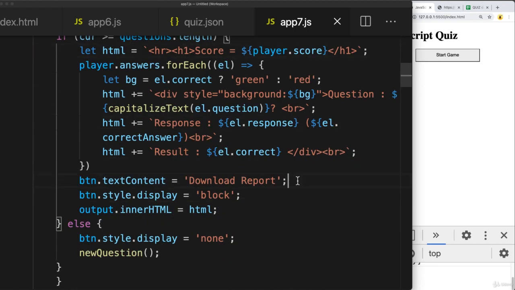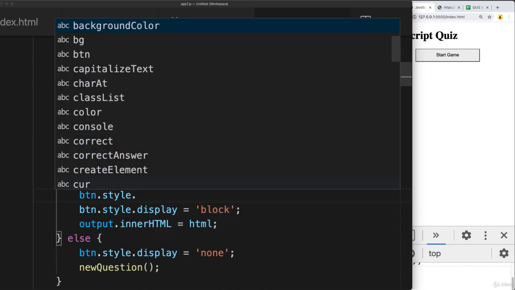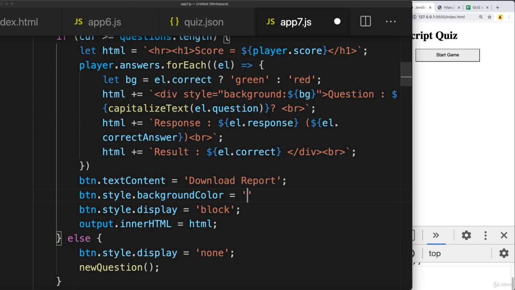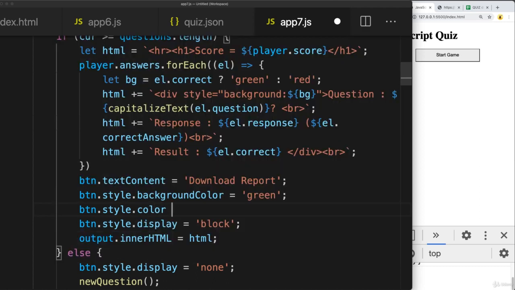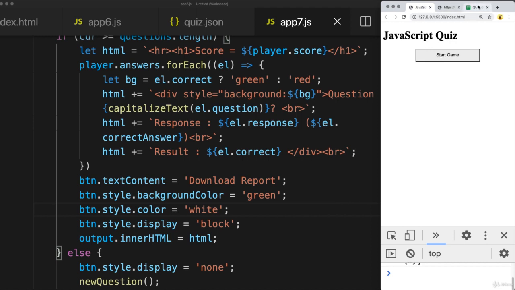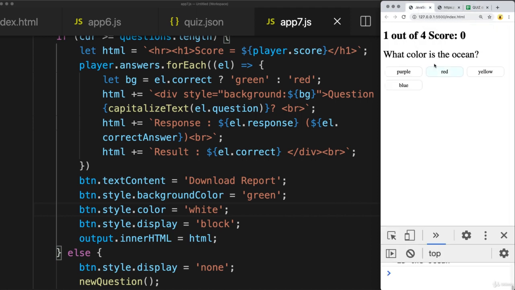So since we're at the end of the game, let's set the background color. And I'll just set it to green, and the button style. And these are going to override any of the classes that have been set for styling. And we'll do the text white. And this again is coming from the Google Sheet.